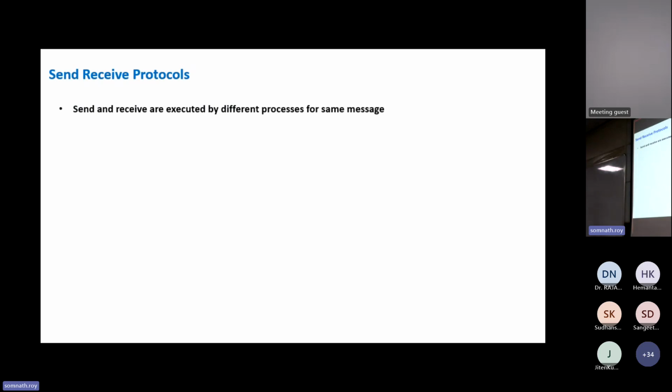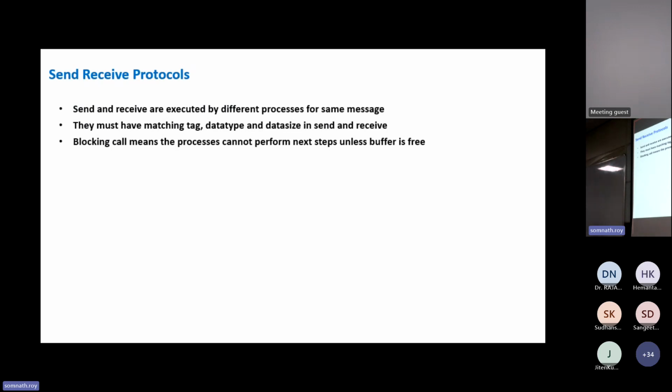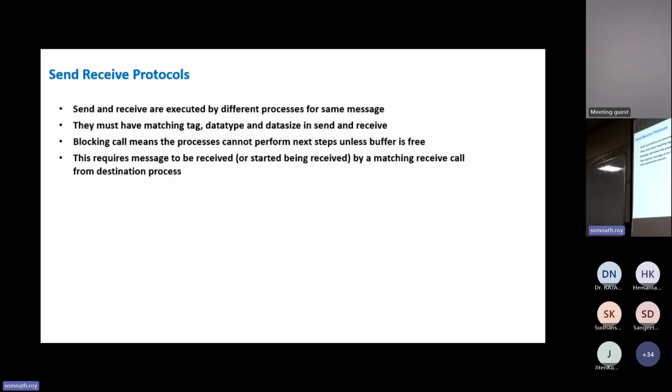Send and receive are executed by different processes for the same message. You must have matching tag, data type, and data size in the receive. Blocking call means that the process cannot perform anything unless this is completed. This requires the message to be received. In some cases, it might have started being received because it is going to the buffer. If the buffer starts receiving it, one can say that it is completed. So a send is complete once the matching receive call is complete.